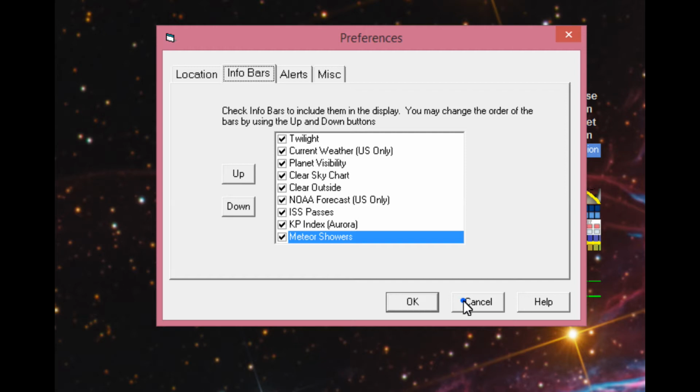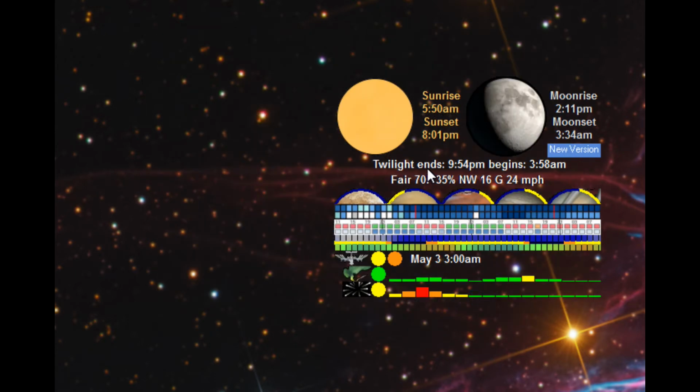The first info bar that appears is the twilight bar. This bar shows when twilight ends and starts for today. A word about twilight: there are actually 3 different types of twilight: civil, nautical, and astronomical. Astrogadgets is showing astronomical twilight, which is when the darkest part of night begins and ends for today.